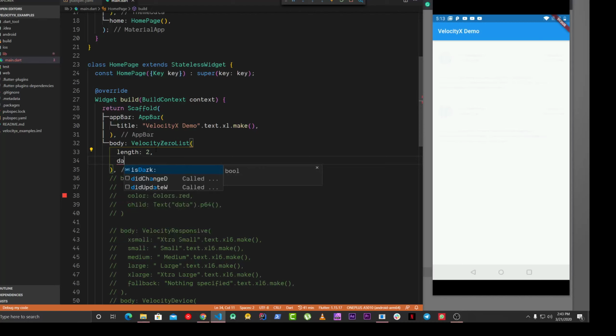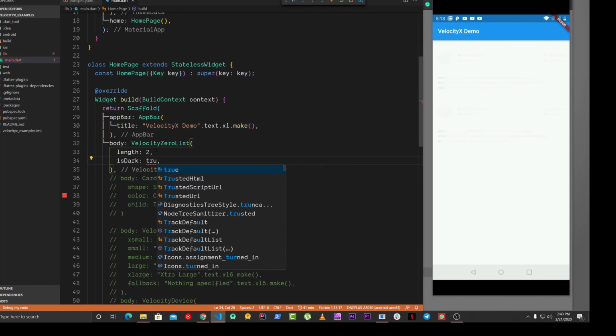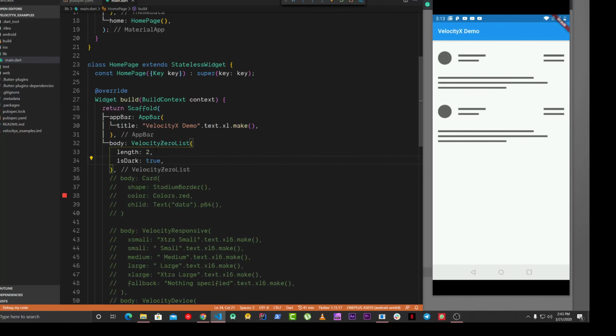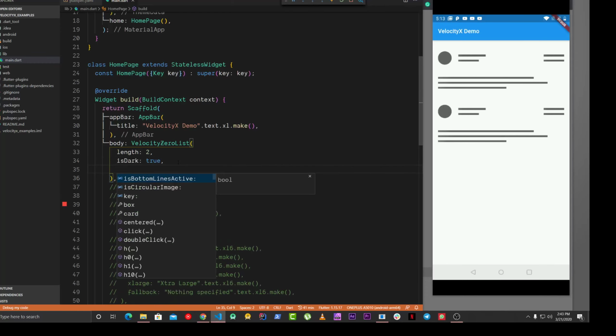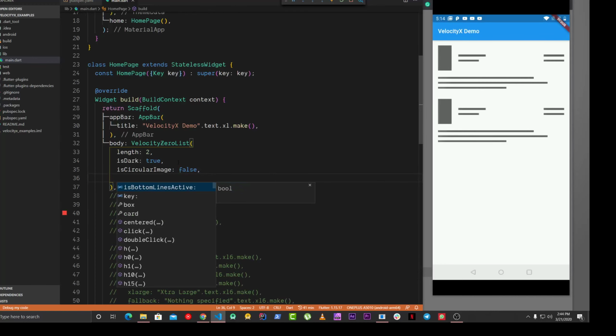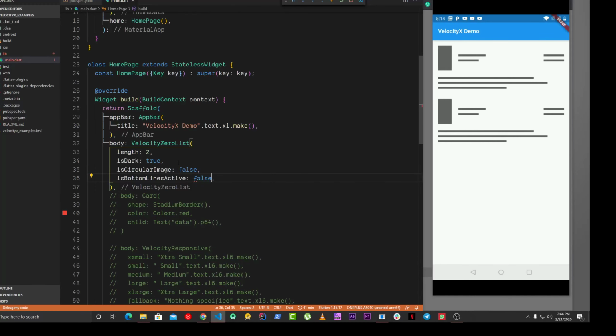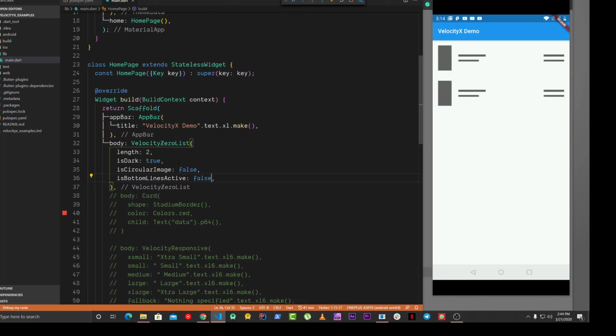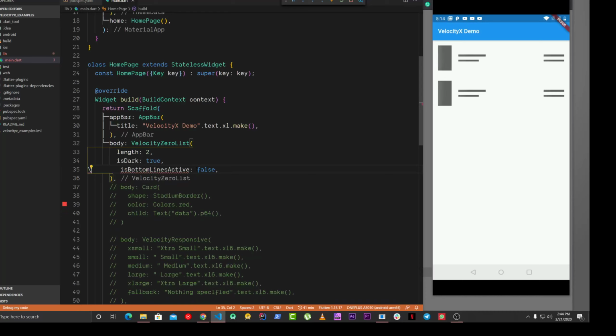If you say dark, then your app should be dark as well, otherwise it won't look good. So you can make it dark. And then circular image, if I say false, then it will show this triangular image. It's right now not looking amazing, but yes, there's something. Is bottom lines active? If I say false, then these bottom lines will be gone. This is really looking very bad using this circular image. So circular image was good. Yes, so you can do something like this.